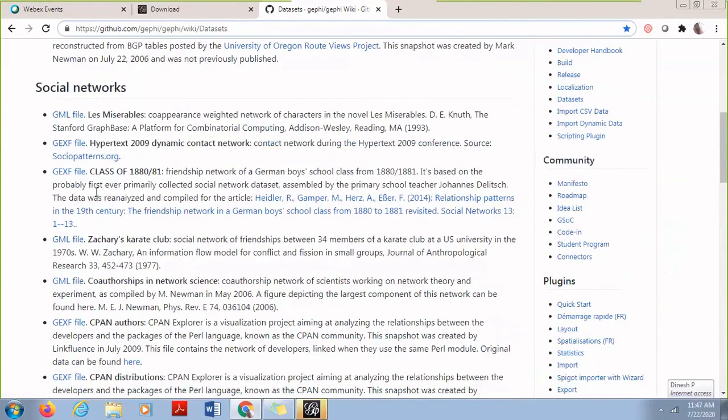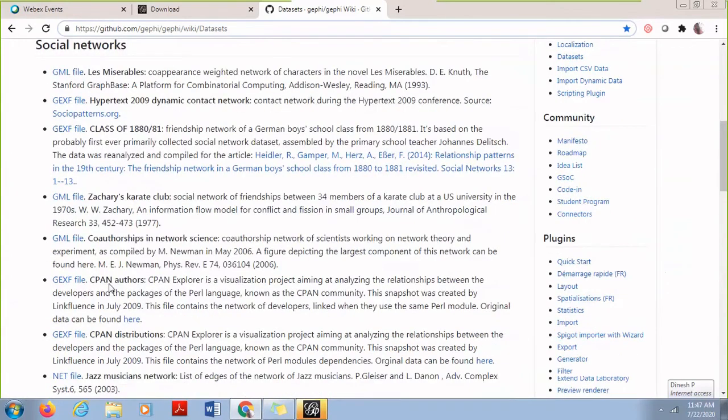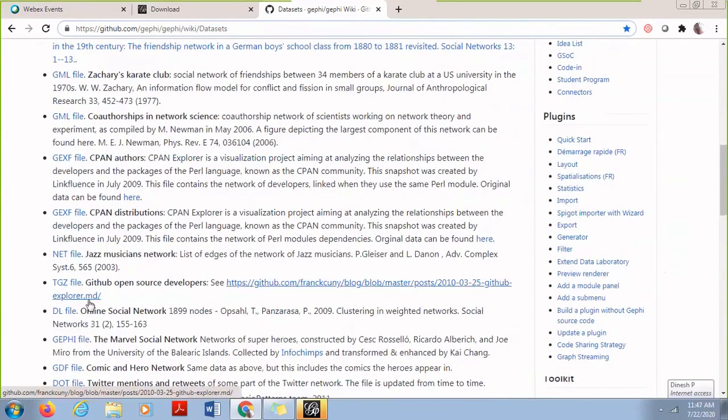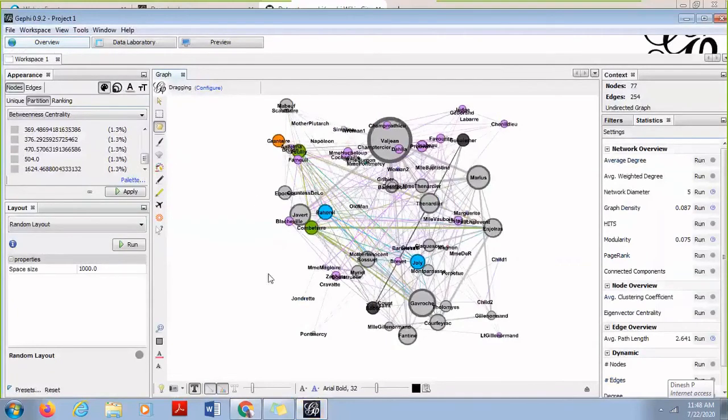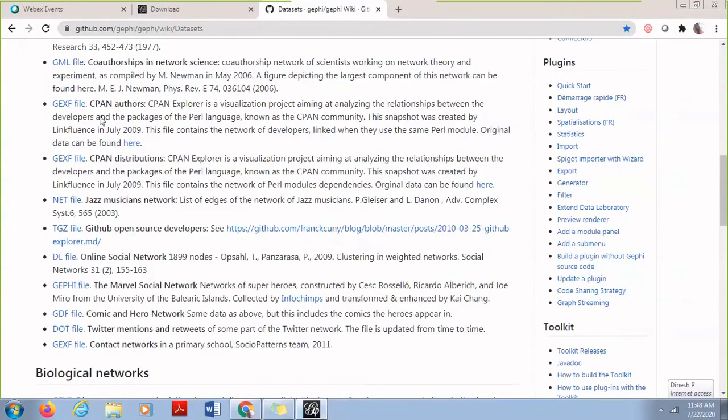Gephi allows three kinds of formats. One is a CSV file. It allows a GML file, and it allows a GEXF file. So these are the different formats available in Gephi format. You can just download them, and you can directly open them by opening the project. You will be able to see the visualization of the graph. So that is also possible. You can explore some of these data sets. You can download them, try to open them, and go through them. Okay.